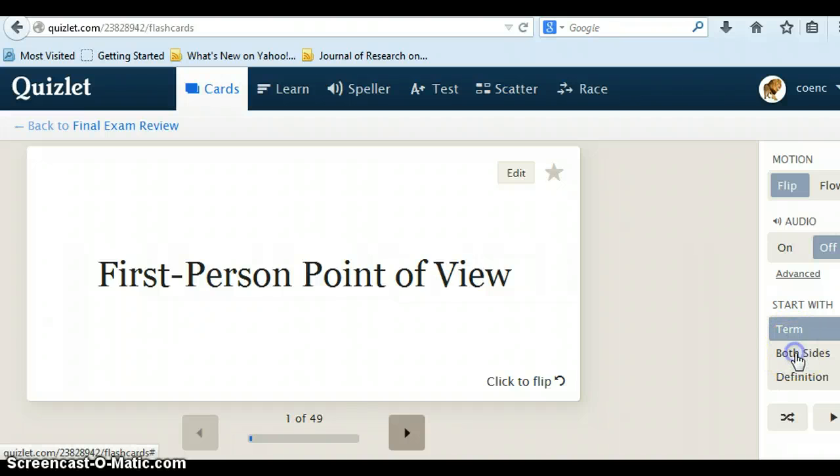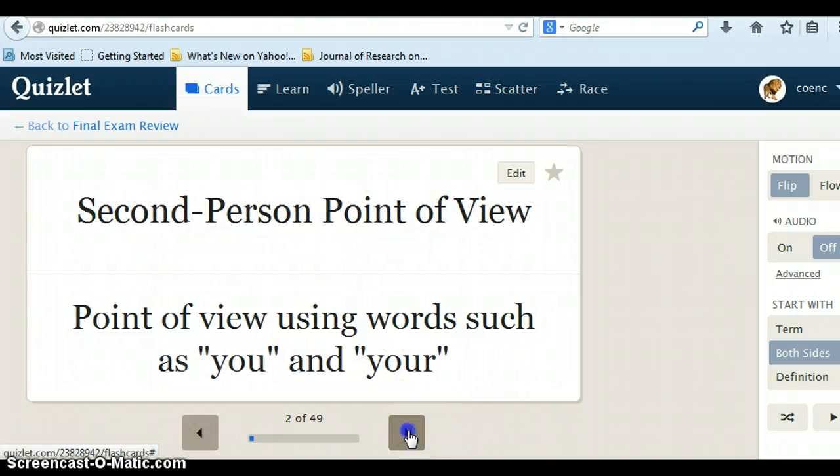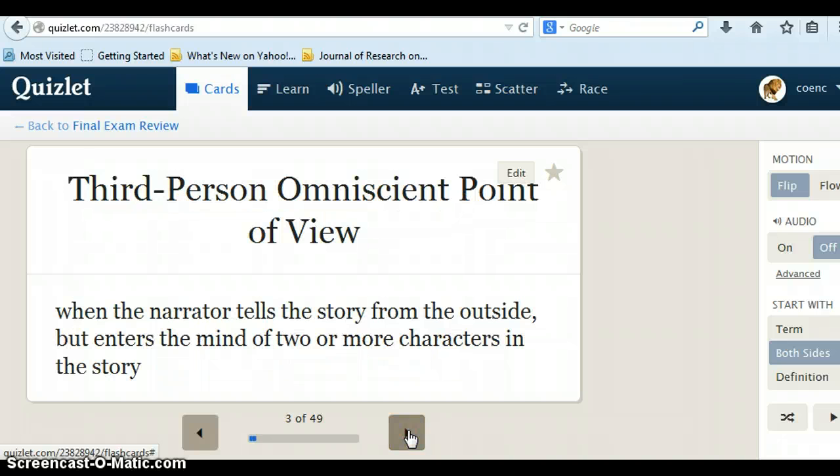The first time going through it, you can even put both sides of them, so you have your vocabulary word here, and you also have the definition down here. So if you have students whose information is still pretty new to them, you can certainly have them run through these and look at them. You also can turn the audio on.